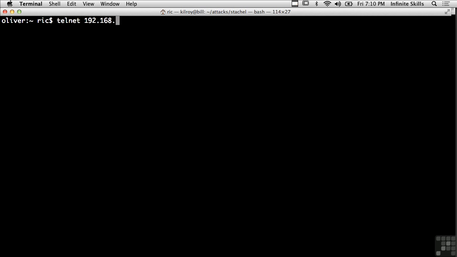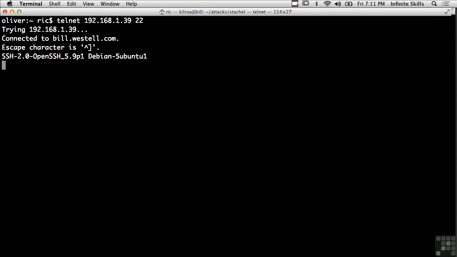And as I did earlier, I'm going to connect back to this particular system. You can see I'm connecting to a host, that's 192.168.1.39, and that's on port 22. Now, if I took that port number off, it would default to port 23, which is the Telnet port. I'm going to do 22 in this case, though, and that gives me my SSH connection.